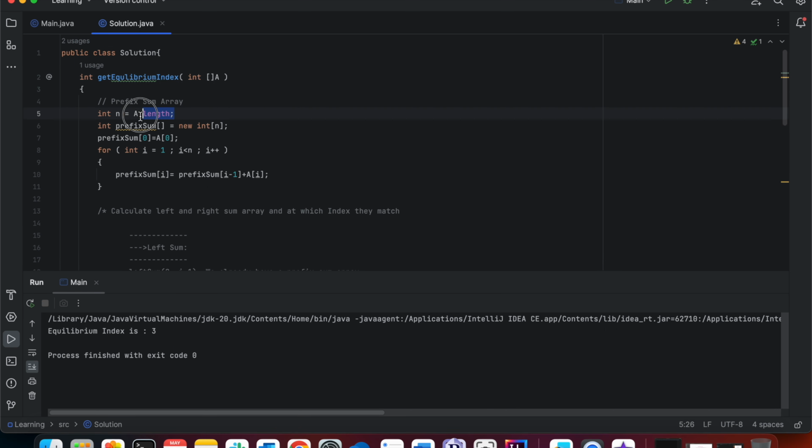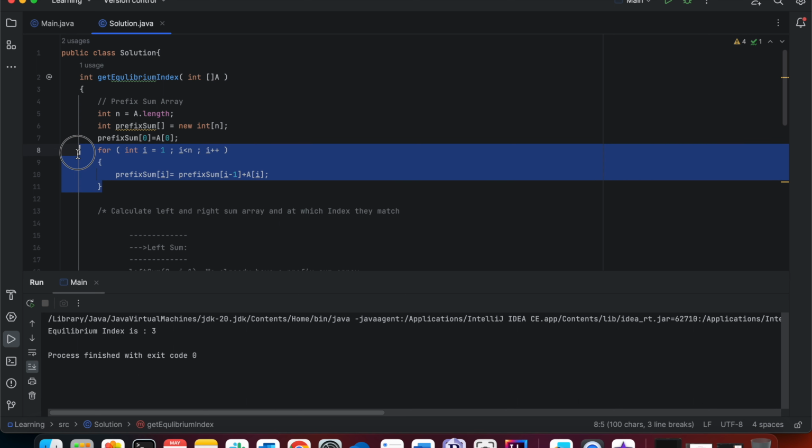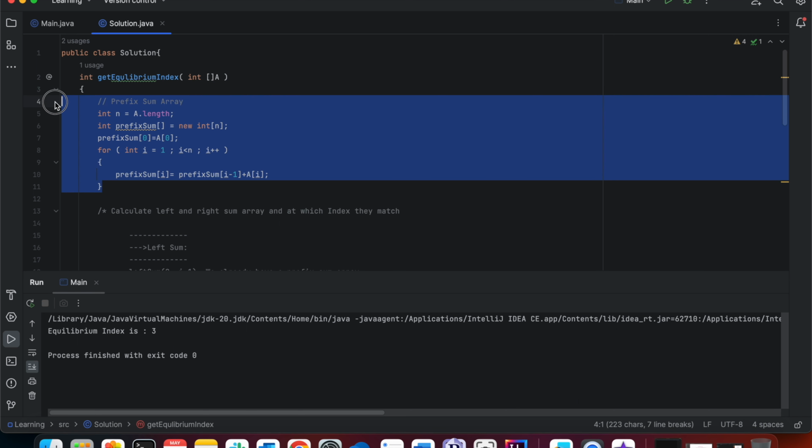We are fetching the array length first, and we are creating a prefix sum array, and we are looping over this original array, and we have started creating the prefix sum. I have created a detailed video on prefix sum, on how to create this prefix sum array. You can go and watch the prefix sum part 1 video in the playlist, so that you will be able to get a fair idea of how the prefix sum array is created.